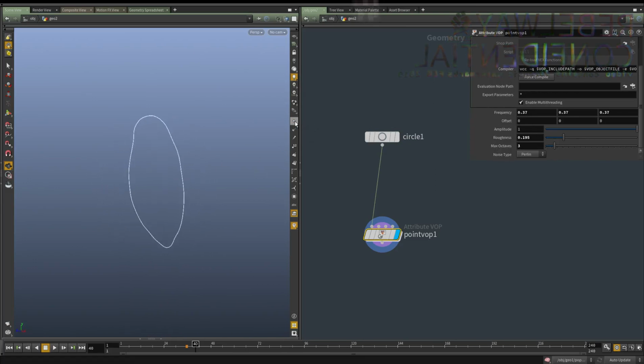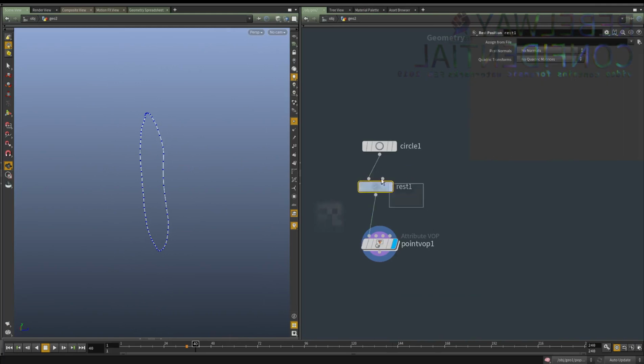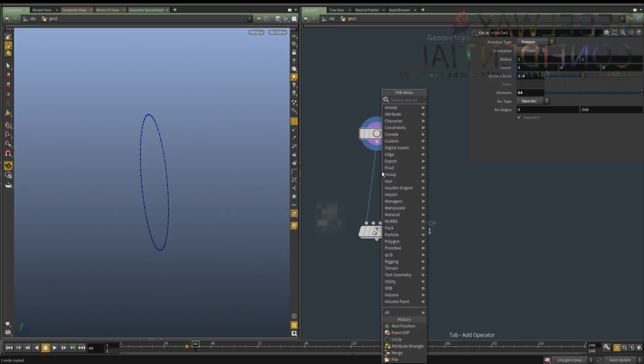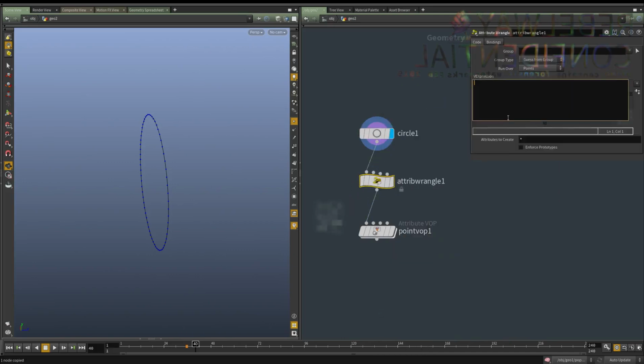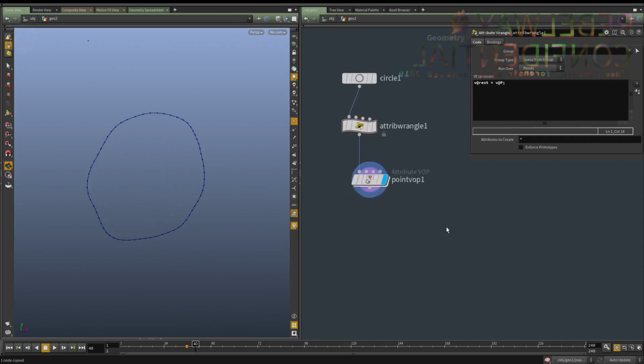I don't want it to be harsh or sharp by any means. And I'm also going to add a rest node. What this does is it copies the point position into an attribute called rest. We could do the same thing using this expression. So we're just storing the point position. I don't have a plan for this yet, but we may need it later.